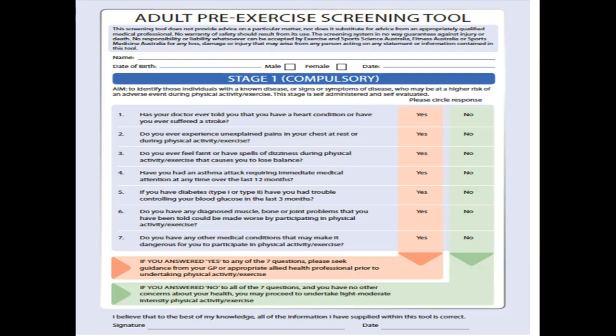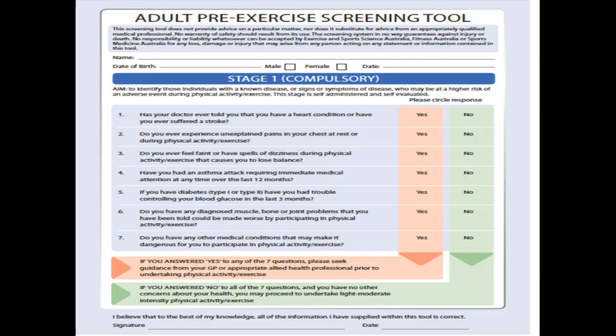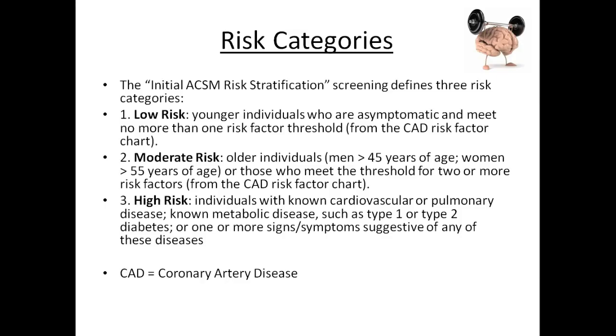So there's what one looks like, and this would be an adult pre-exercise screening tool that just highlights anything you need to worry about. It is subjective, so do remember that. So the questions, if we go back, for instance number 1: has your doctor ever told you that you have a heart condition or have ever suffered a stroke? You're going to know if you've got one of those two.